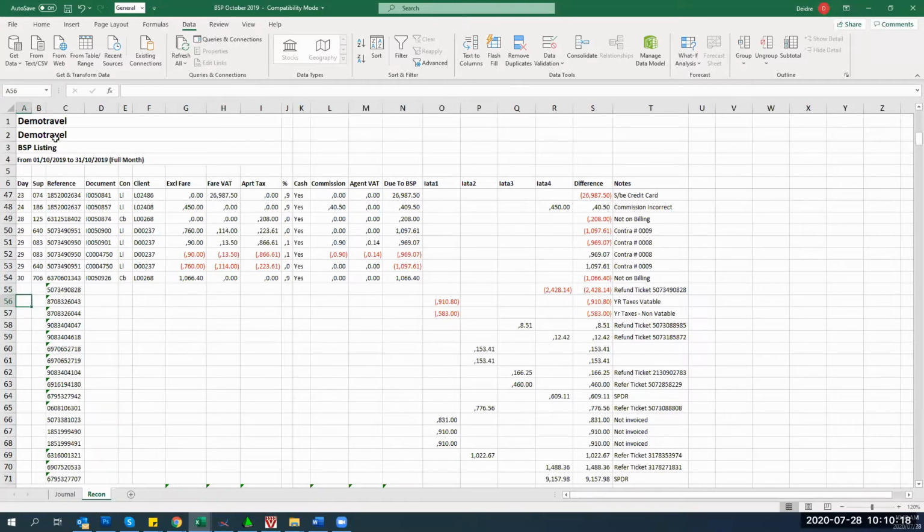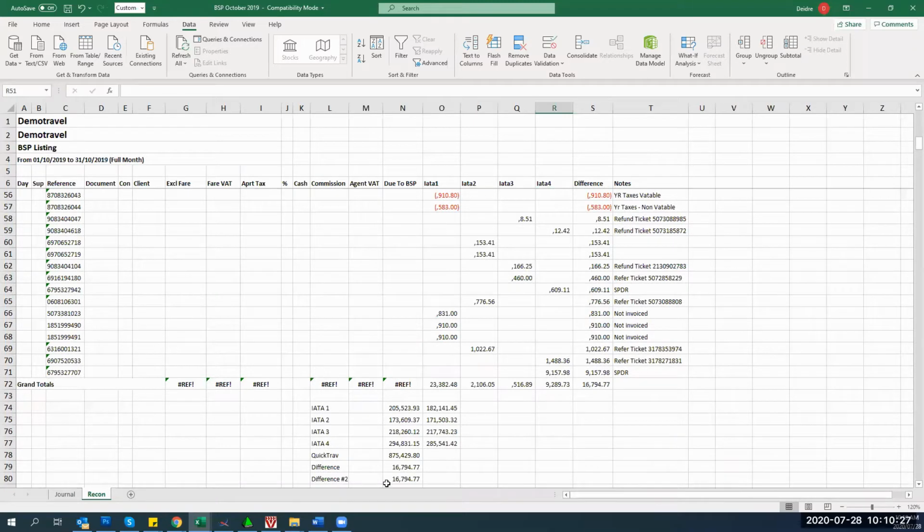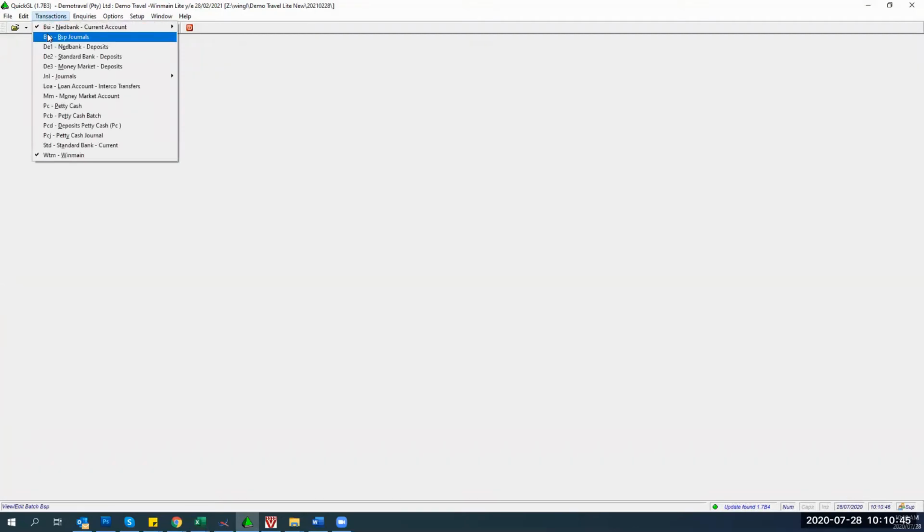Okay. Now, at first glance, your recon is done. You're only left with your reconcilable items. Okay? And of course, the system says to you that your total is going to be 16,744, which is good. It is my grand total. To create this file into a format that QuickTrav is going to understand, you need to go into the GL, go into the transaction batch where you want to import this. And let's go and look at the help file and see what the help file is saying.